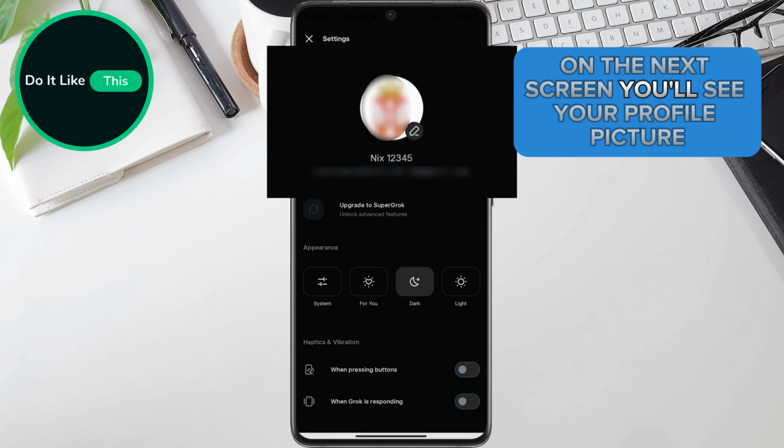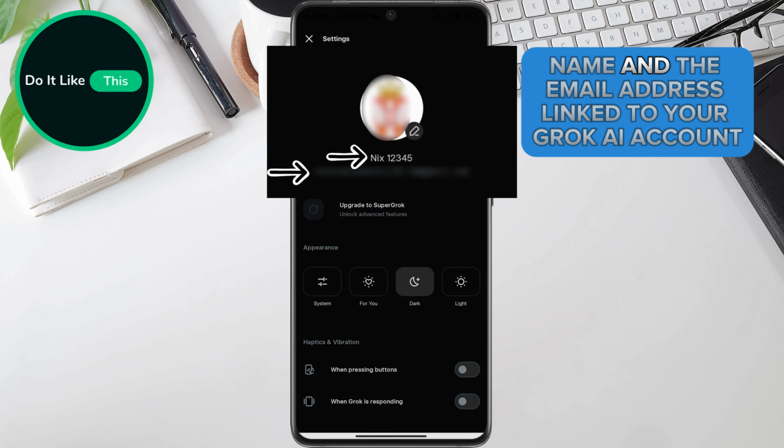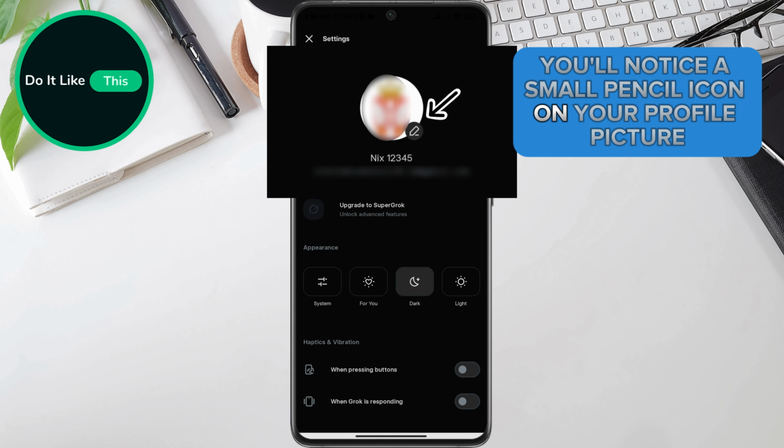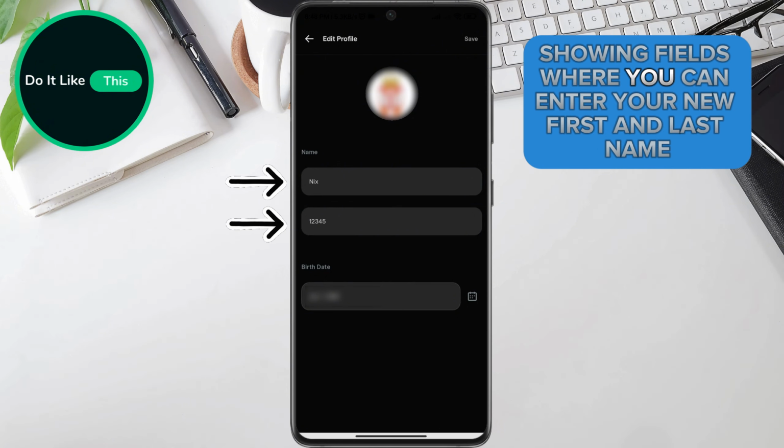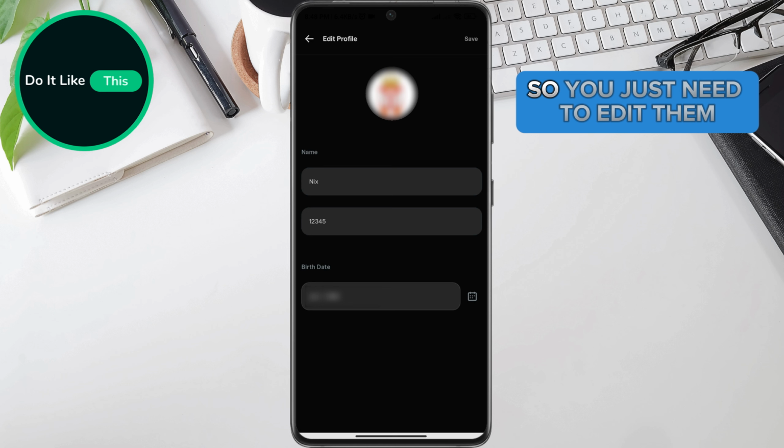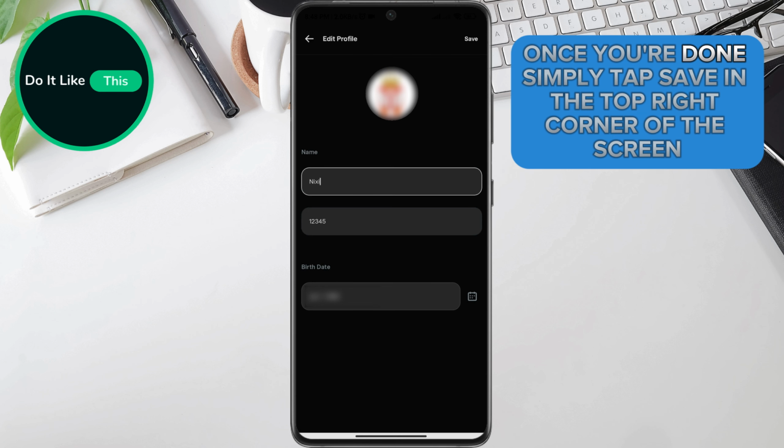On the next screen, you'll see your profile picture, name, and the email address linked to your Grok AI account. You'll notice a small pencil icon on your profile picture. Tap it. A new page will appear showing fields where you can enter your new first and last name. These fields are already filled in, so you just need to edit them. Once you're done, simply tap Save in the top right corner of the screen.